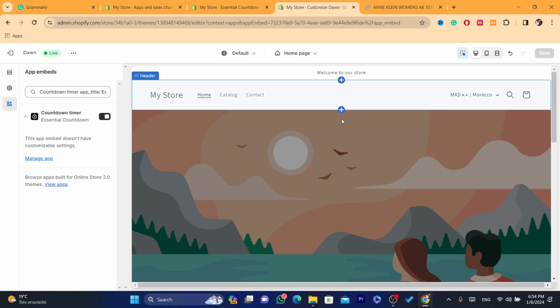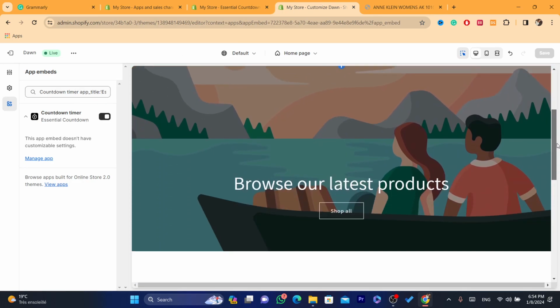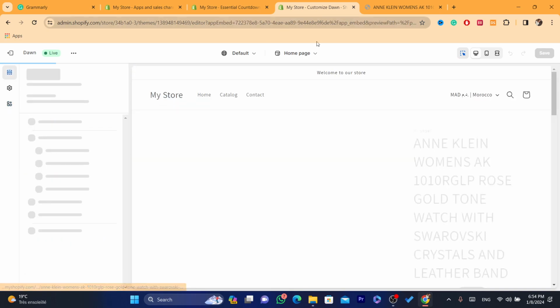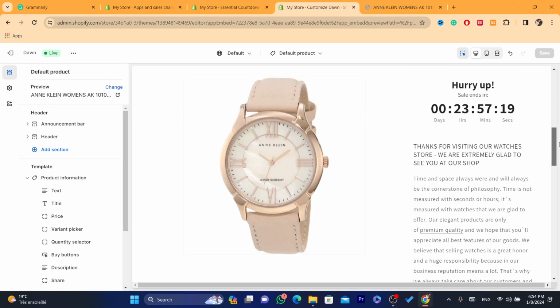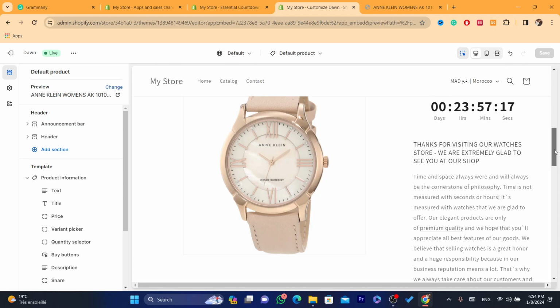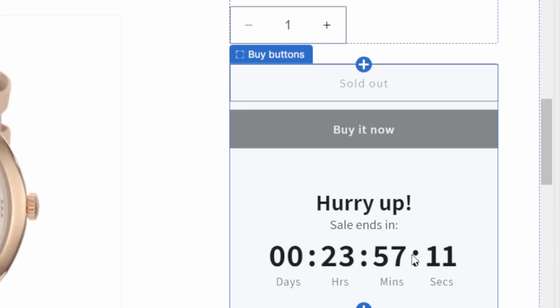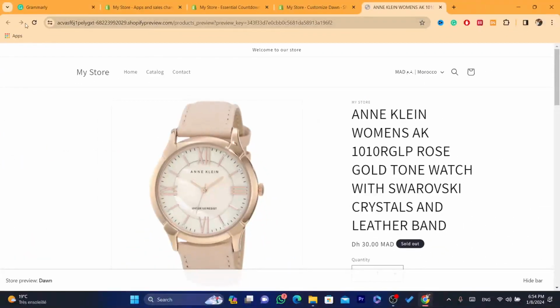Okay, so like I said, you just need to click here, and then you click on the product, and then you will be able to see that countdown timer, which is, as you can see here, Hurry Up. Enter the buy now. You will find there Hurry Up, sales ends in X time.